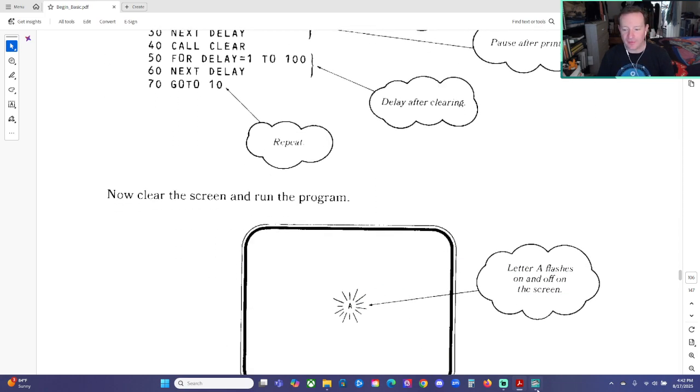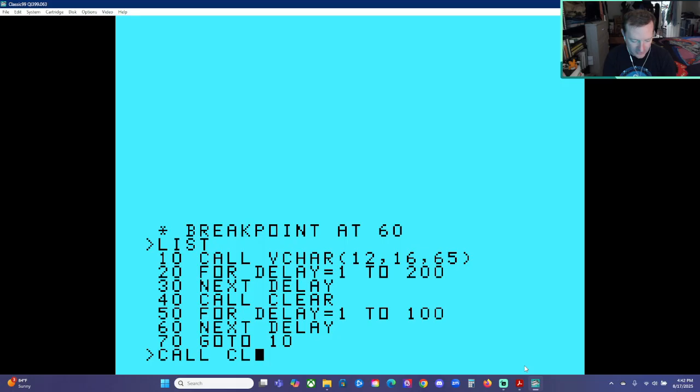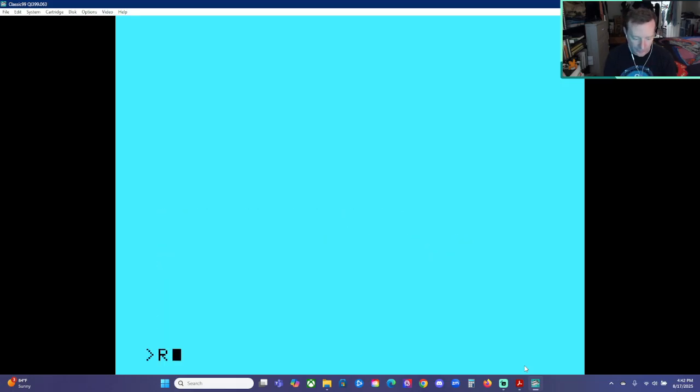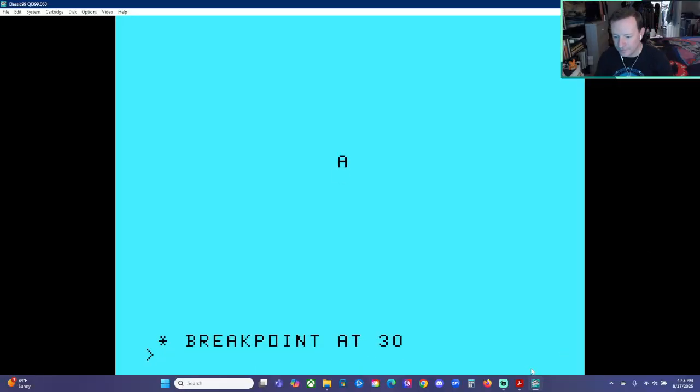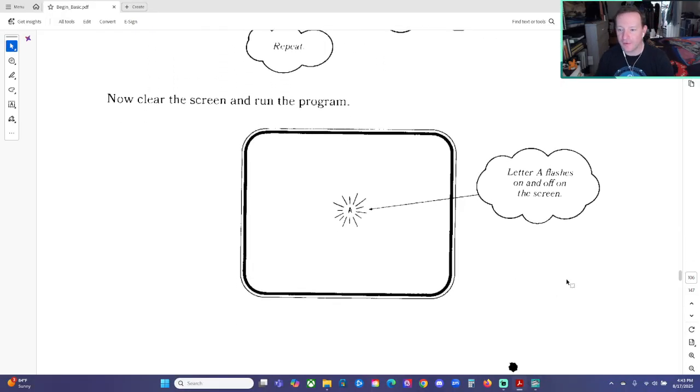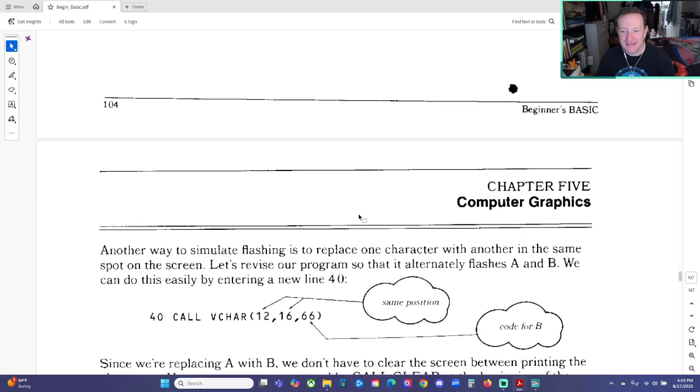Now clear the screen and run the program. Oh yeah, we didn't clear the screen. So call clear, run, and here we go. Flashing A. The letter A flashes on and off the screen. I love this little depiction of flashing here. Okay.